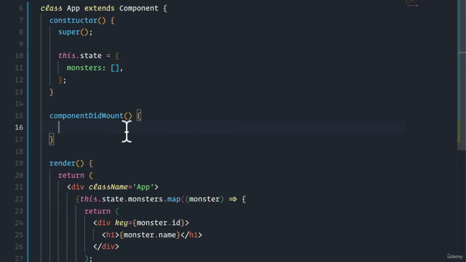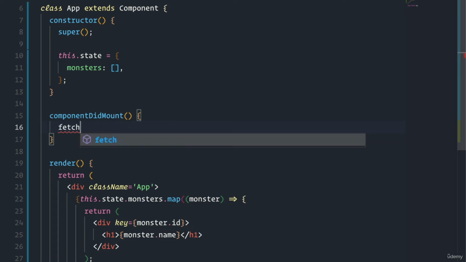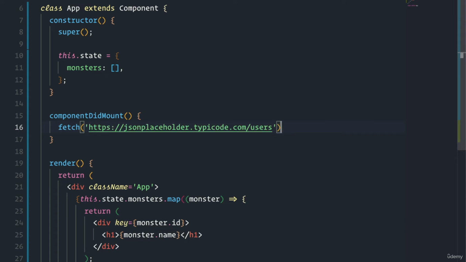So remember, if you need to make an API request so that your component can have the appropriate data it needs in order to render the appropriate things, that's when you want to put it in componentDidMount. So inside of componentDidMount, how do we actually fetch from that API? Well, we're going to use the native fetch. And with native fetch, we give it the URL that we need in order to get that JSON. So here, I'm going to paste that in.